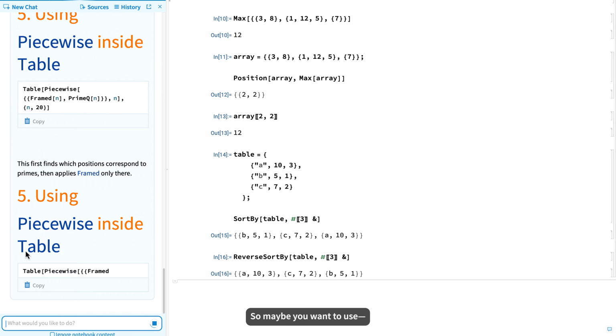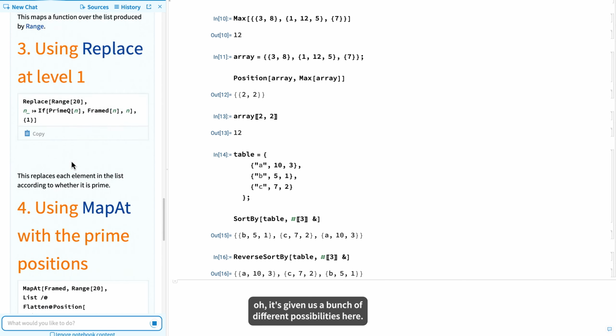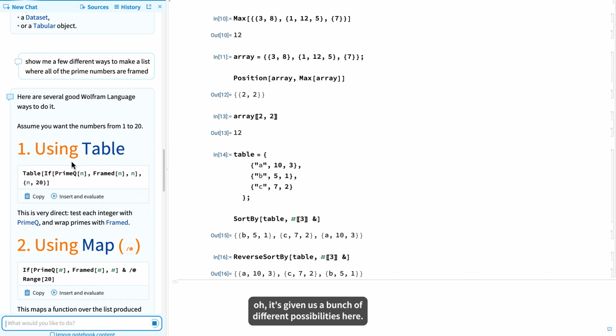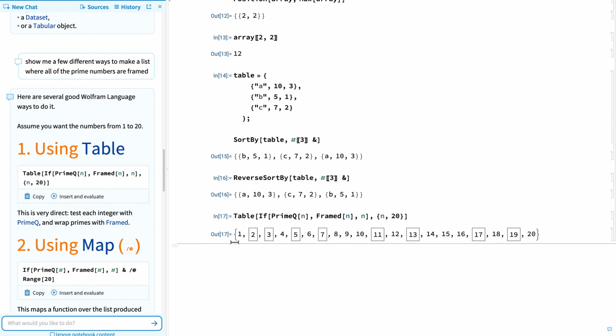So maybe you want to use, well, it's given us a bunch of different possibilities here. So we could use a Table with an If statement. So it's very direct. You test each integer with PrimeQ, and then you wrap primes with Framed. Okay, let's just insert and evaluate that. Check it out. Yep, seems to work.